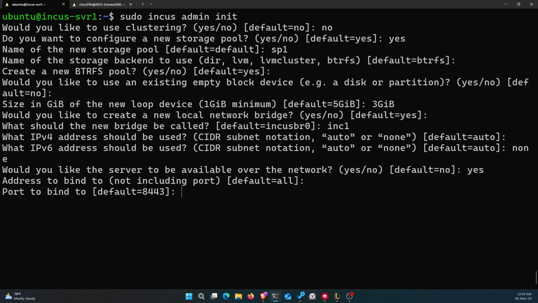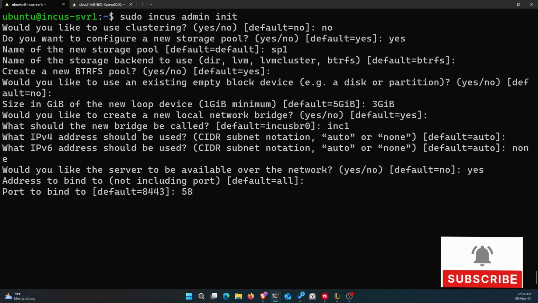The core HTTPS port is the port that is used to expose the Incus server to your network, so any remote servers or remote clients can connect to it. By default it's taking 8443. Either you can keep 8443, or if you want some other port you can give it as it is. So I'm going to give this one.